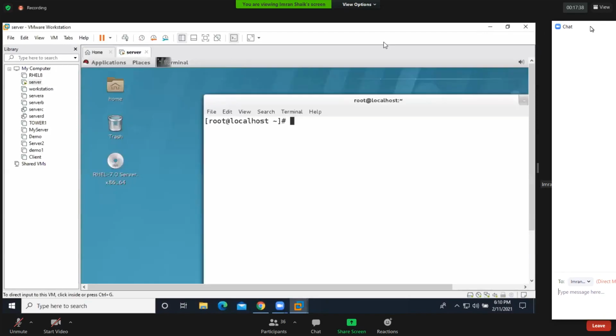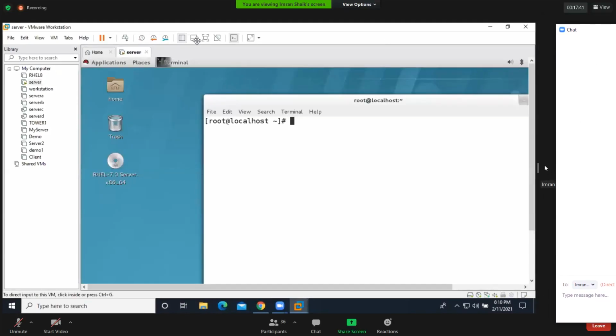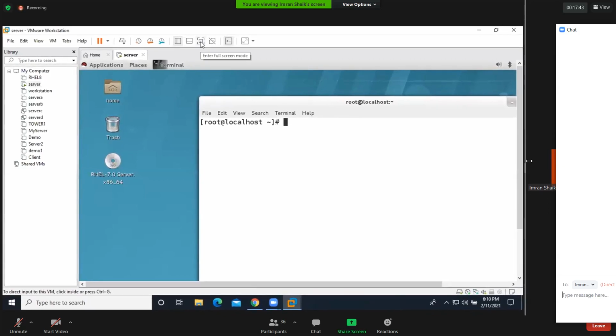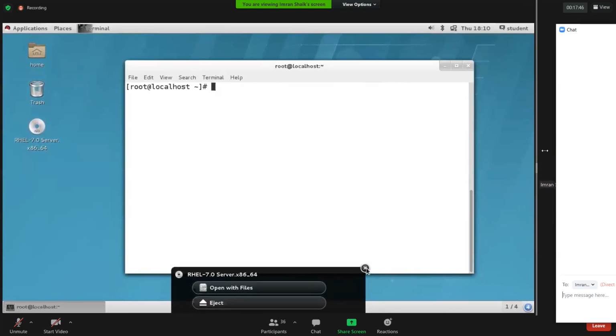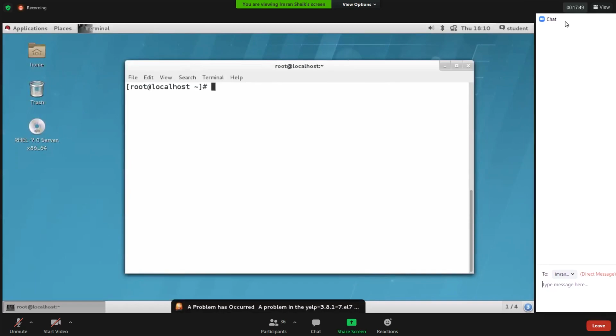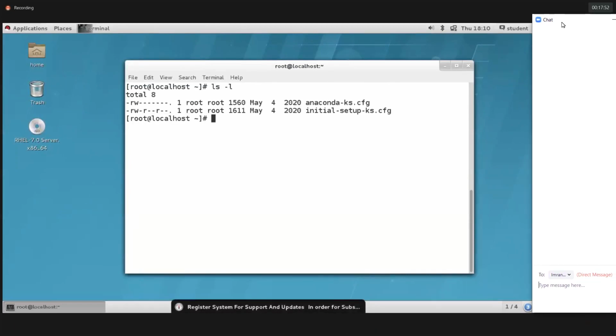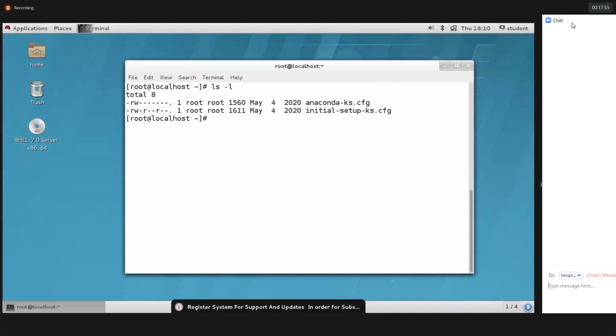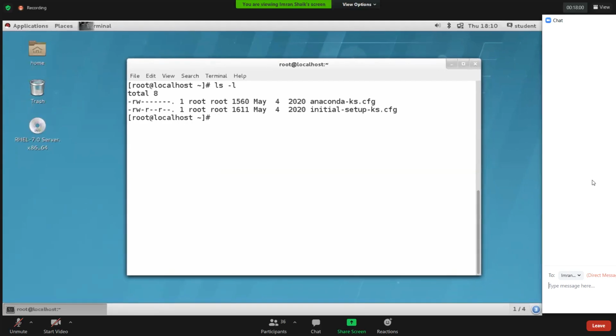Okay, so let's see how we need to redirect the output to a file. I'm executing the ls -l command and I got this output. This output I need to redirect into a file. Clear? This output I need to copy into the file. So after ls -l, we should use the output redirector, that means greater than.